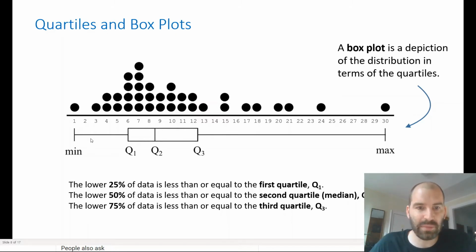These lines out to the min and the max are called, adorably enough, whiskers. And that makes this the most adorable plot in all of statistics. It's the only one with whiskers. So this is how you make a box plot. We have to find these quartiles and then just draw this picture. Okay? So let's go through some examples.